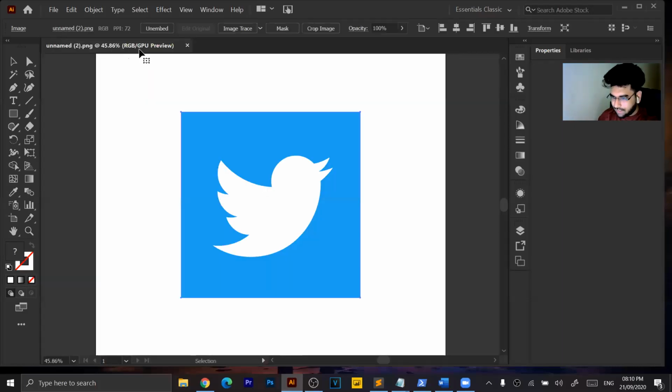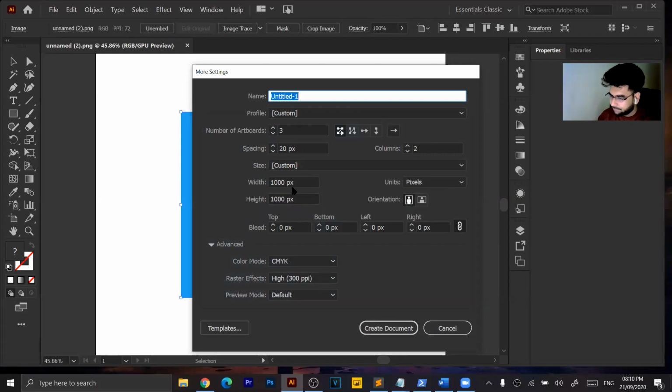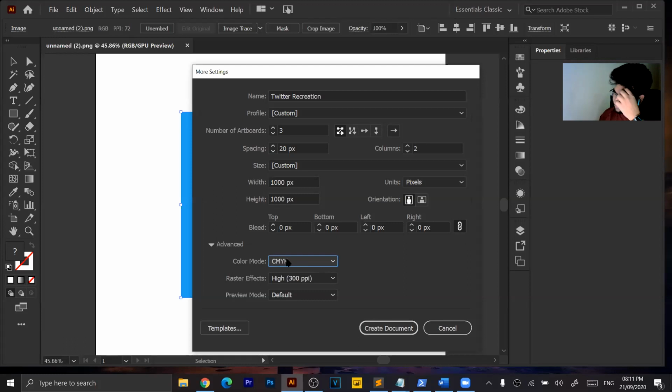You can see that this is an RGB. In RGB, you can't do anything. So remember, whenever you want to do anything, go with a new file. You can go with any custom size you like. I'll go with this one, and I'll name it Twitter recreation. I will be keeping the units as pixels. This is the one which we have set already in our first class, if you remember. So 1000 by 1000 is the width and height which we have set. And finally, CMYK is the color mode which you want to give.